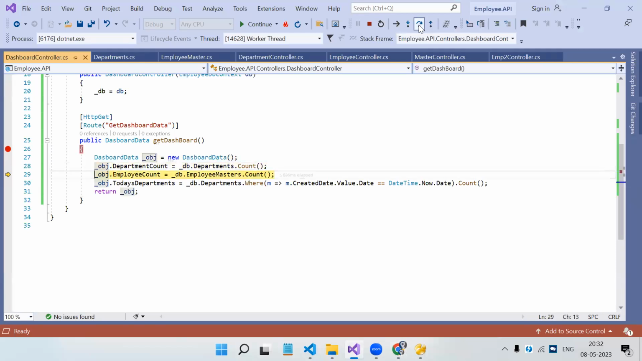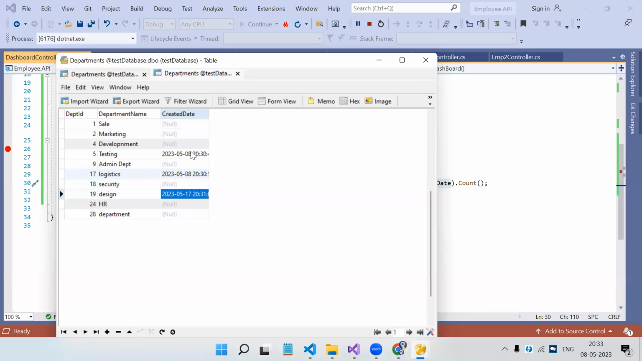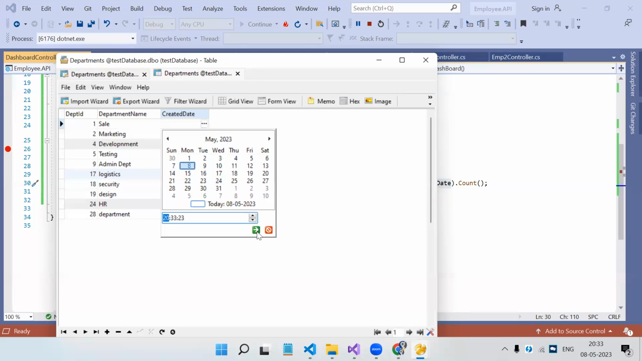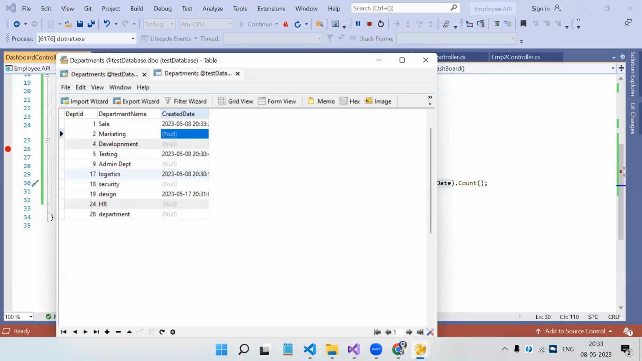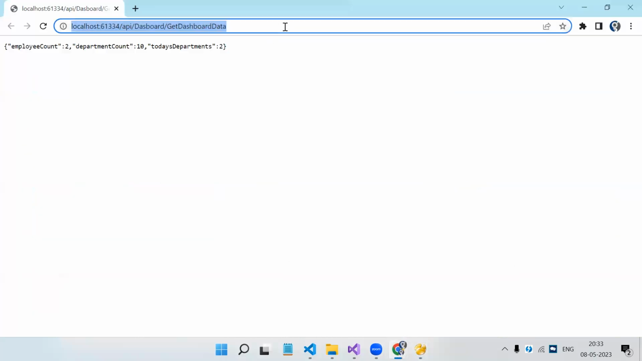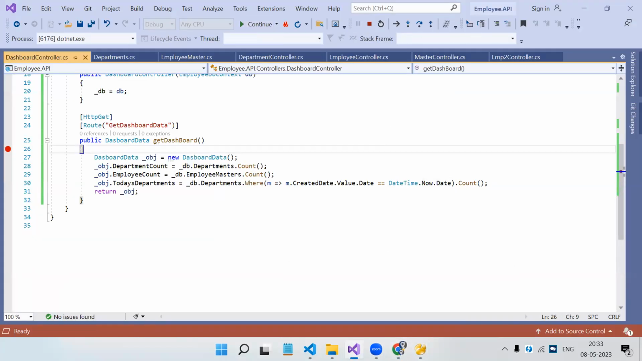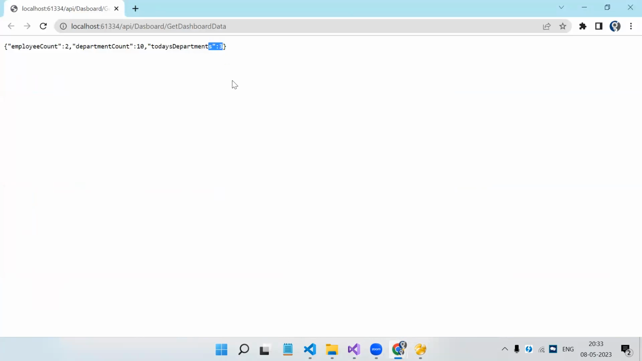F10, F10, F10. Yes, see, we have got a count of two, because we have specifically compared with the date. We have got only two records, that is testing and logistic, which were created today. Let's add sales also with the current date. Continue. Try to execute this again. Continue. So you can see today's department count of 3 we have got.